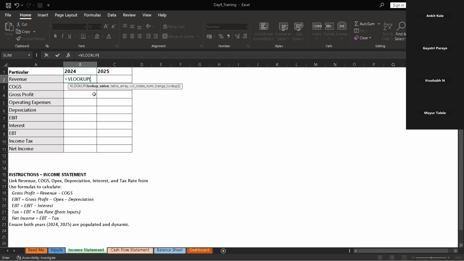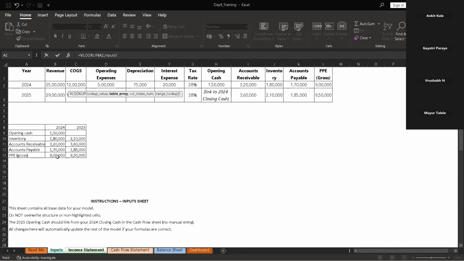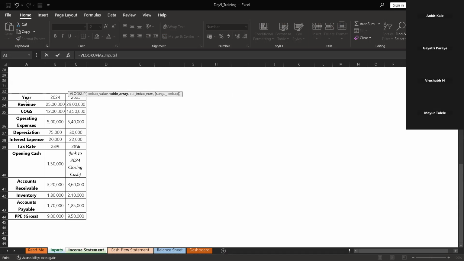Then revenue. Click on revenue. Revenue is the value you want to find, then comma, then go to input, Table array. Scroll down the table, lock the table range with function F4, F4, right? Then comma.